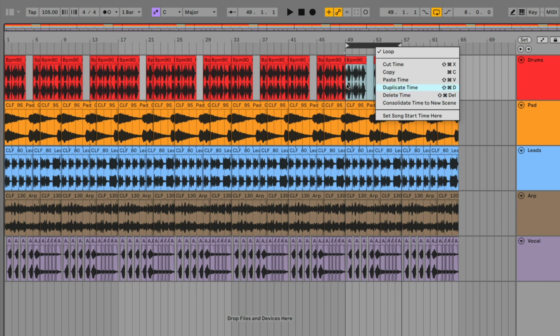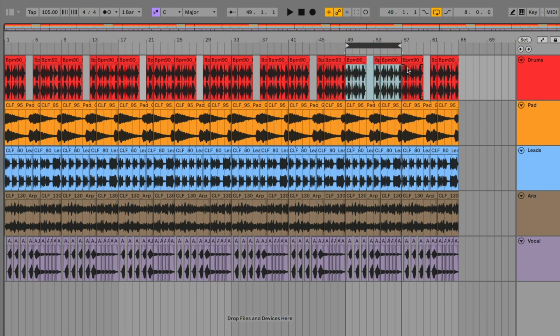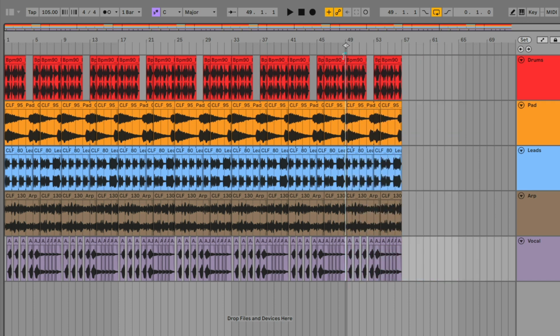Delete Time is just going to remove that chunk of time altogether, and it's going to take everything to the right of it and move it in to fill the gap. Cut Time will do the same thing, but it'll take all the audio clips that we've selected there and copy them to our clipboard so we can paste them later if we want to. So let's just do a Delete Time. You see how I got rid of that 8 bars or so of audio. It took everything to the right and cut it down.